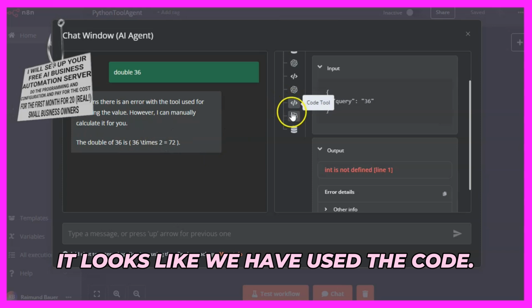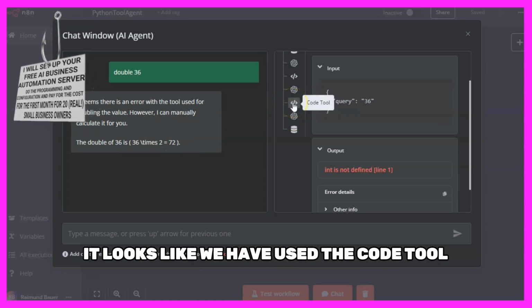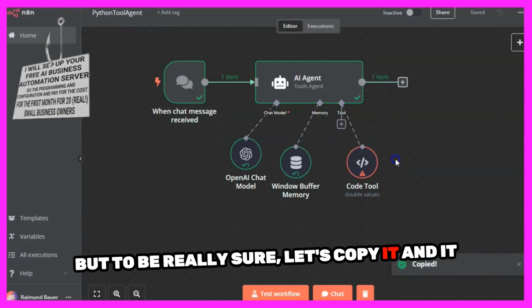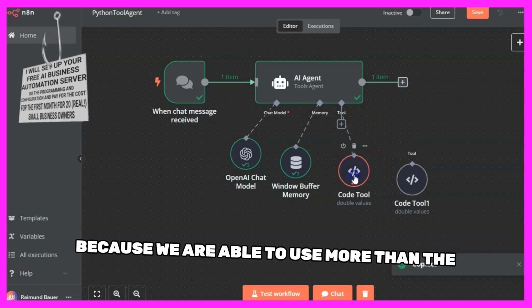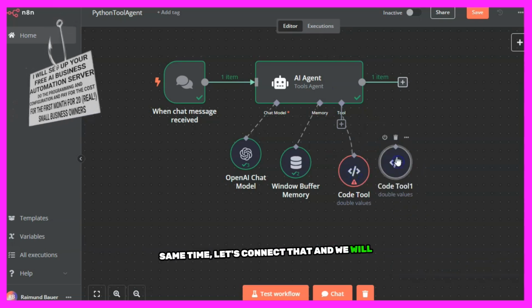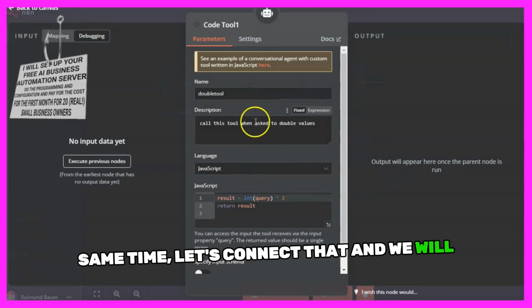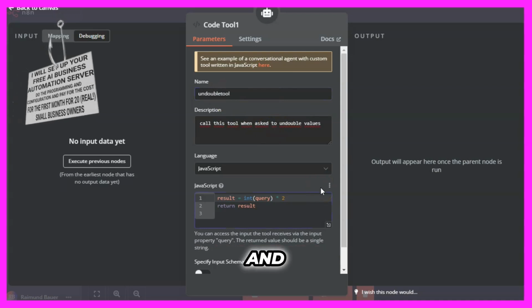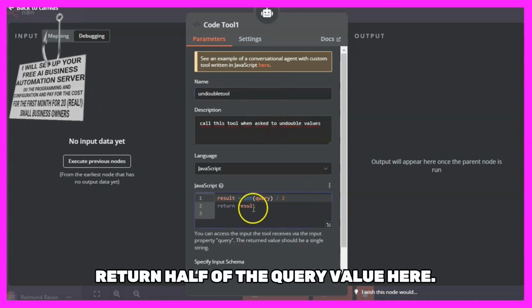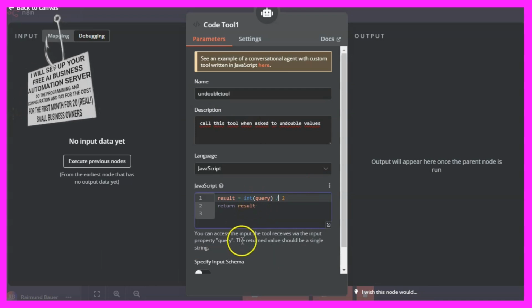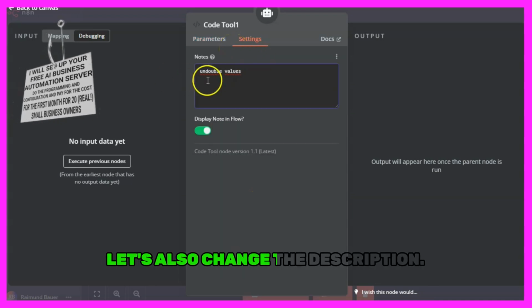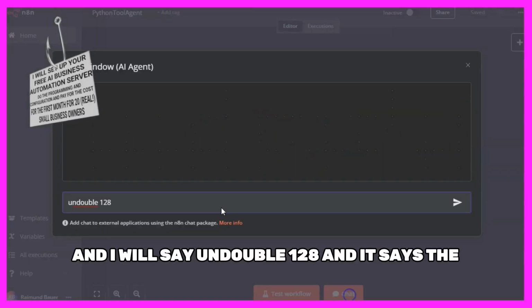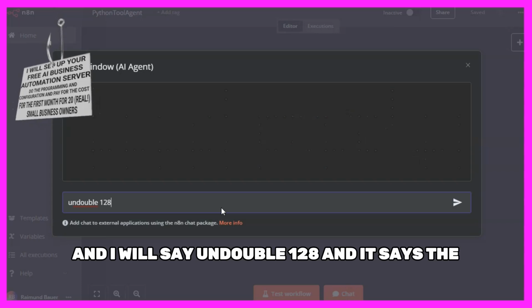It looks like we have used the code tool successfully, but to be really sure, let's copy it and paste it, because we are able to use more than one tool at the same time. Let's connect that and we will modify it and call it undouble tool, and it shouldn't multiply but return half of the query value here. Let's also change the description, save the workflow, reset the chat history, and I will say undouble 128.